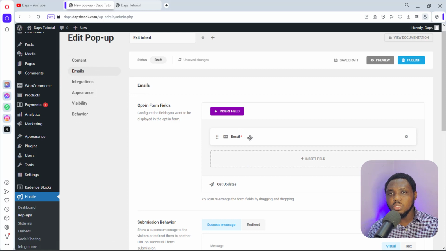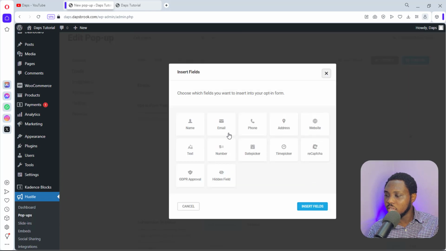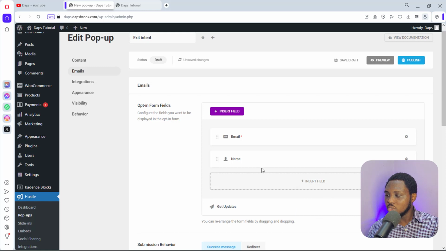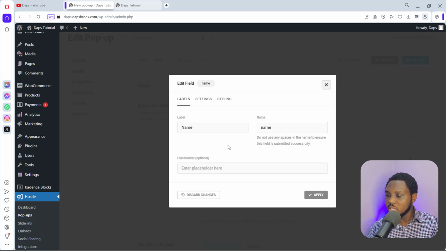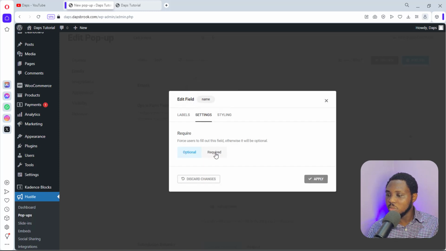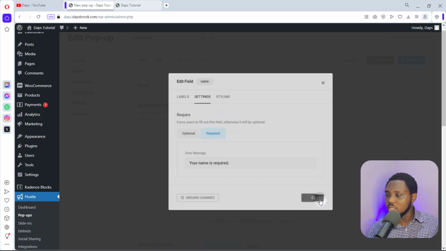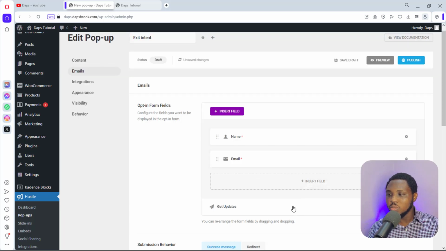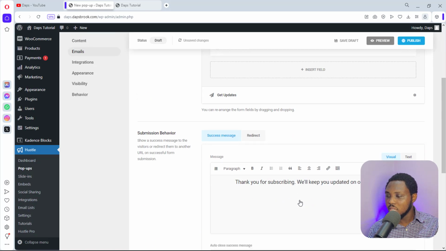So let's say that you want to collect both name and email in your field. So we can just insert another field here and just put name and then insert this. So let's drag this above and then let's click this to customize this. And then let's come to settings here. Let's make this required. So that's it. So name, email look more like what we want to take.